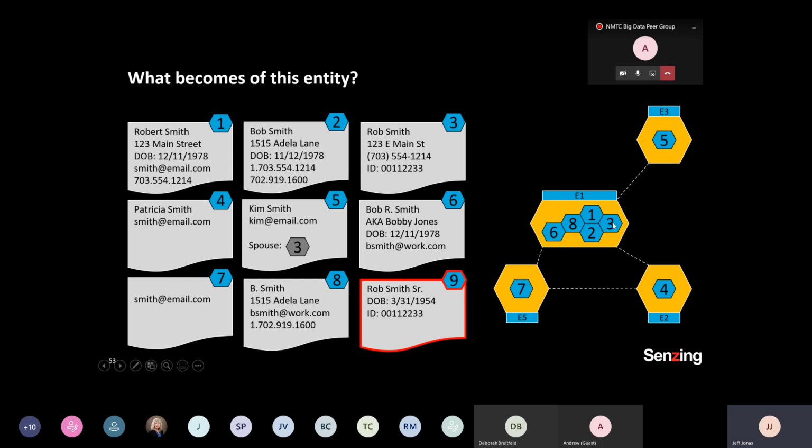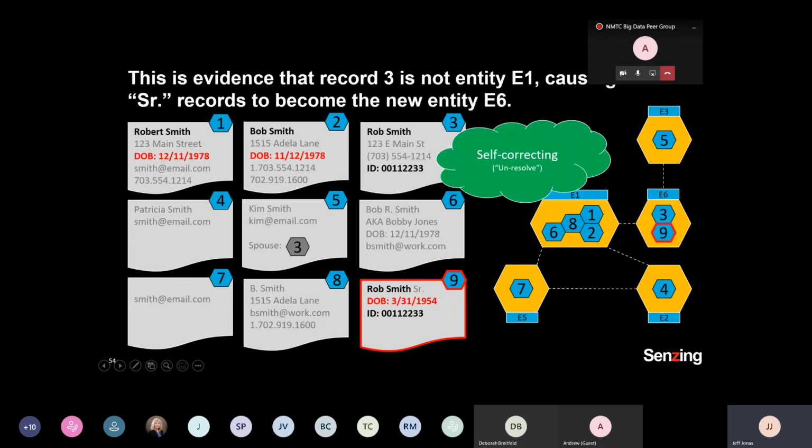It's going to fix this false positive. Every now and then you'll get a false positive where you'll put a junior and a senior together. But hundreds, thousands, or a billion records later, when you learn record 9, it pulls record 3 out. I want you to imagine that for a minute.